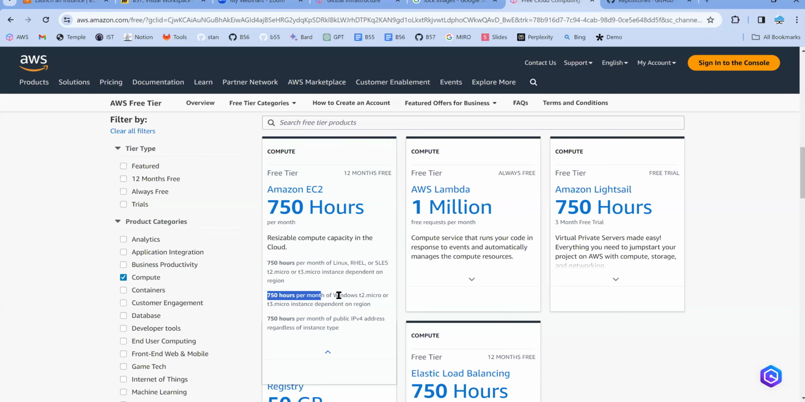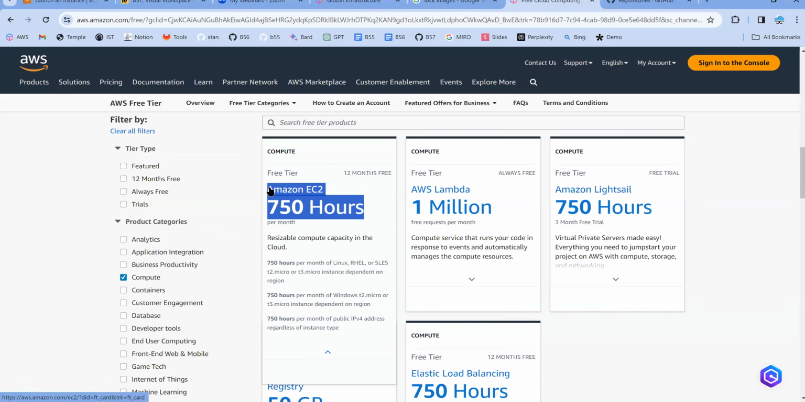750 hours per month for Windows, T2 micro or T3 micro depending on the region. That means even if you want to learn Windows, it's free if you use either T2 micro or T3 micro. But it's going to take ages and the performance won't be very good. So to answer your question, as a part of the free tier, Amazon offers you 750 hours. That means you can create a server and run it continuously for 750 hours. You won't get billed if it is T2 micro.